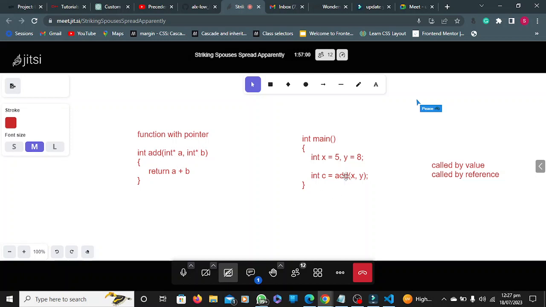So whenever I want to use this, I can just pass in the address of x and the address of y. This means that I am passing the address of x and y inside here. So anything I do inside here will automatically reflect inside here. Anything I do inside this place will automatically appear here.